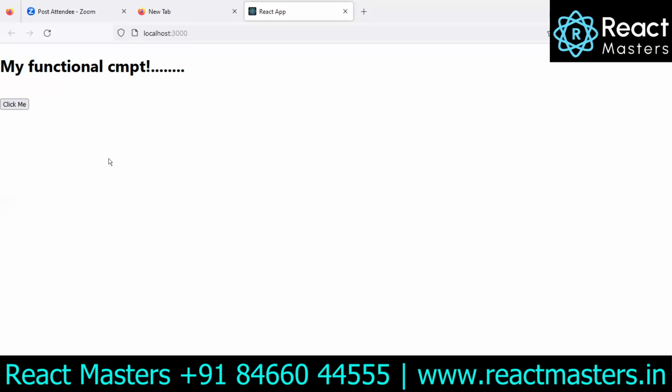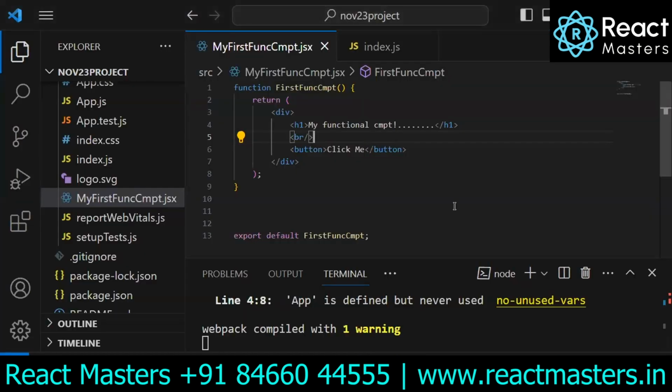Any doubt, guys? No. No, sir. Clear, right? Yes, sir. Right. This is how we create the functional components. Right. Yes. If no doubts, yeah, we can wind up this session.